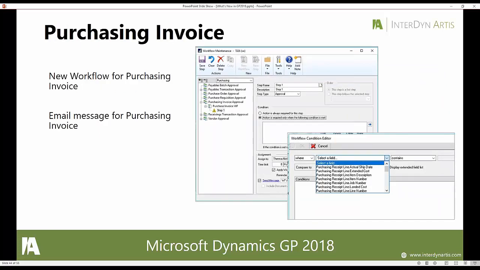In addition to the receiving, you have the invoice that comes from the purchase order, the purchasing invoice, workflow around that as well. So this kind of brings that full circle. We have workflow from the requisition to the purchase order to the receipt, or the receipt to the purchase invoice, and then naturally you have it for your payments as well.